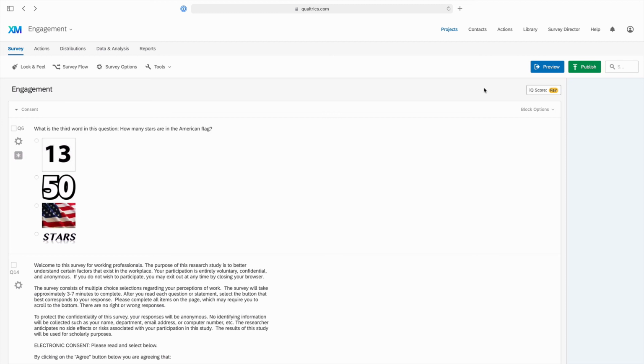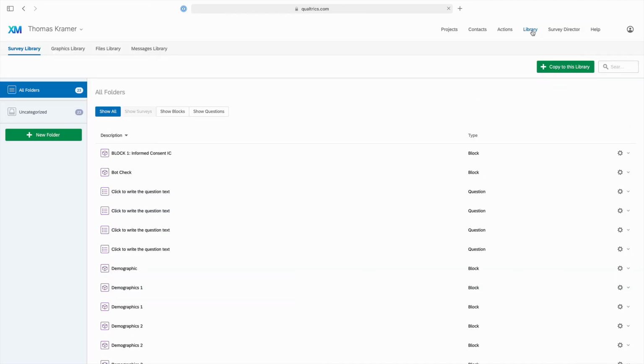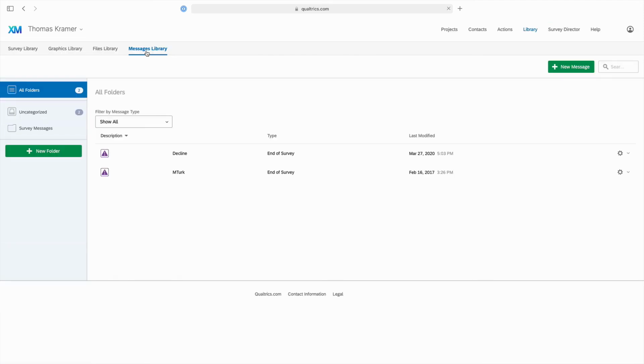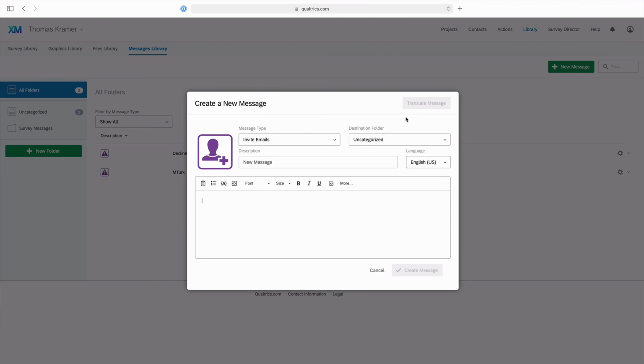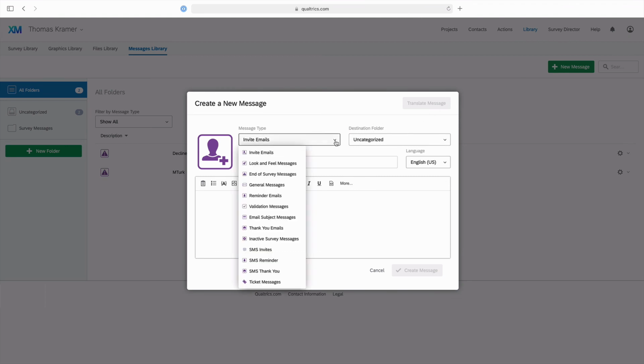So to develop these customized messages, we want to go into our survey, and then up towards the top there, we're going to click on Library. Library is going to pull up all of our resources. And you can see across the left there, we've got a survey library, a graphics library. That's where our bot check images are being stored. We also have a files library, and lastly, a messages library, which is where we want to go in now. So go ahead and click on that. Then go up to the top right there, the green button, select New Message. And the message type for this, of course, is going to be an end of survey message. So go ahead and select that.